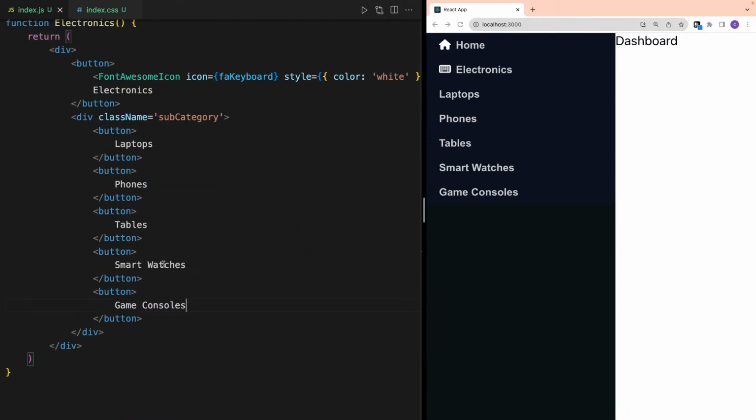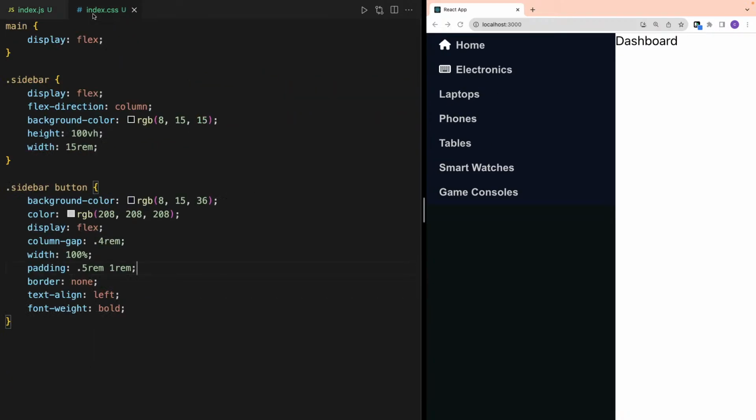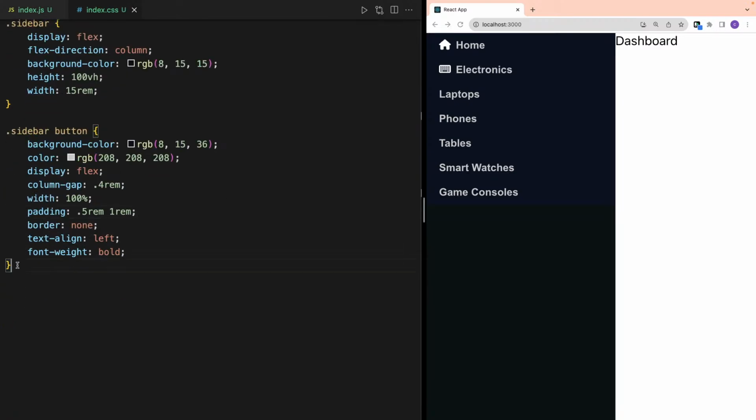So after that, I want to align these subcategories a little bit on the left so that the user can know that these are inside this electronics. So we will make it a class of subcategory.